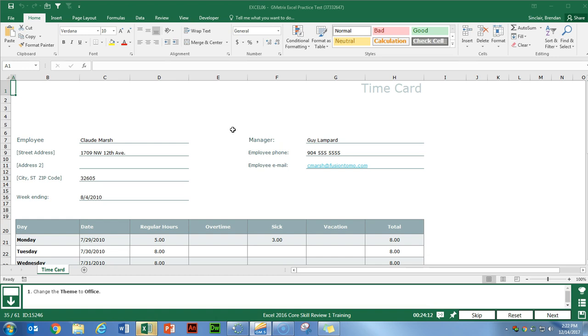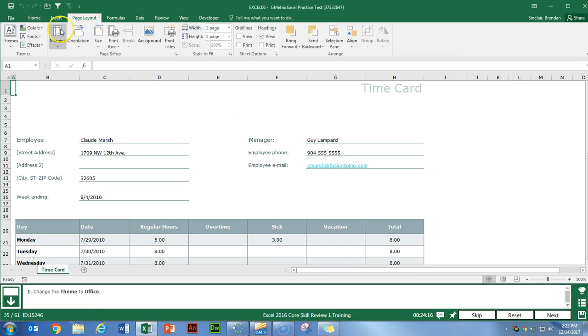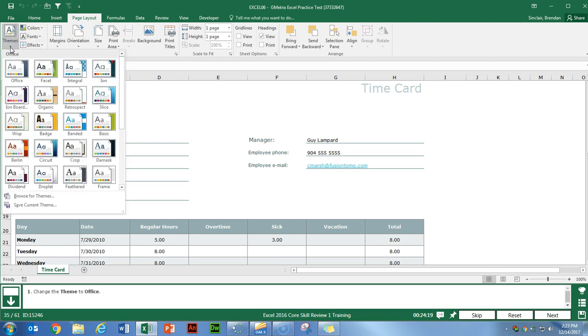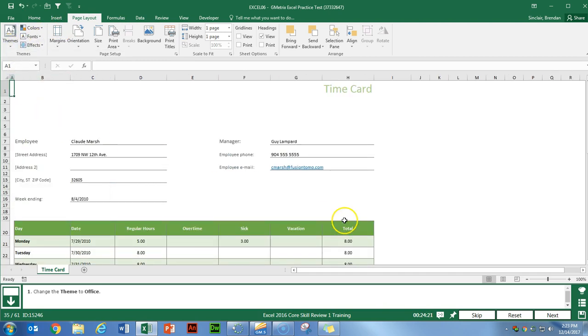Task 35 asks us to go ahead and change our theme to Office. So we want to go to the Page Layout tab here at the top, and we'll click the Themes drop down here, and we just want to select Office.